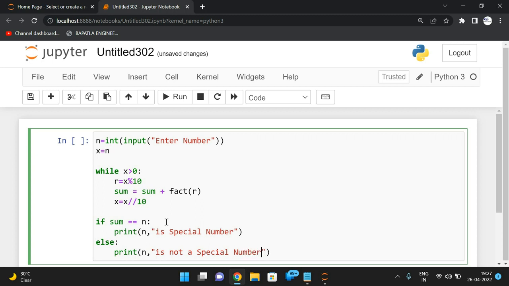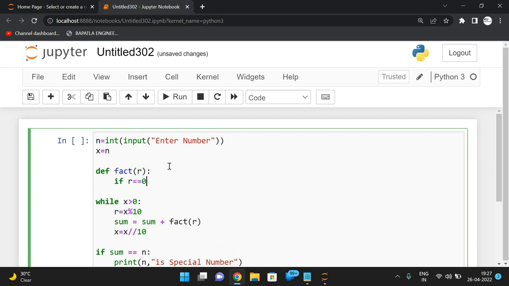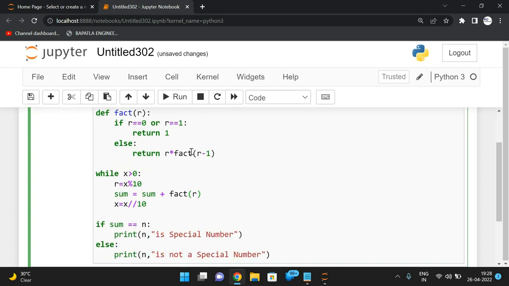So is the program complete? No, because we have to write the definition for factorial. Here we are passing one argument to the factorial function, so we need to write a user defined function. So I'll write the user defined function here, def factorial of r, and I will write the recursive function. If r is equal to 0 or r is equal to 1, simply return 1, else write the recursive function. So return r into fact of r minus 1, right?